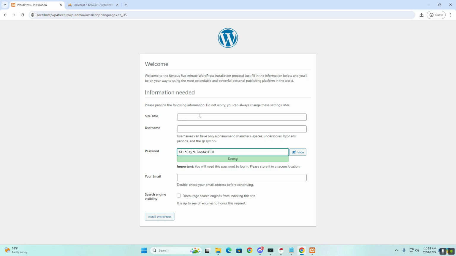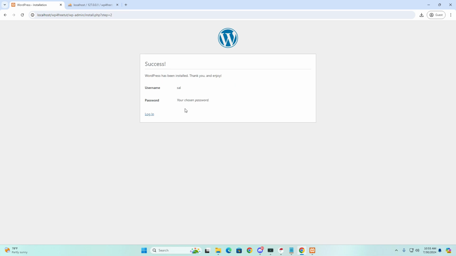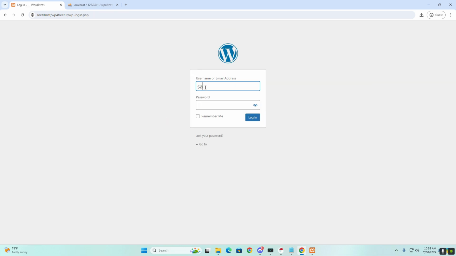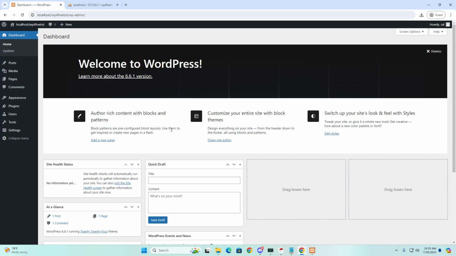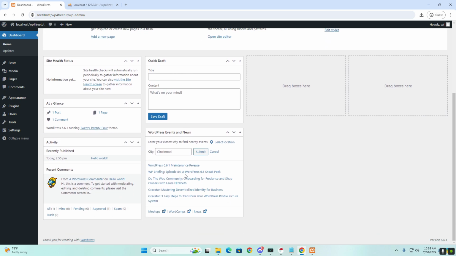Again, here you can do whatever you want. You can make the site title. You can use your generic username if you want, or make a new username, whatever you want to do. And the password, I just keep the password the same. And you add in your email, and you can install WordPress. Log in using those credentials you just created. And here you are. Here's a brand new WordPress website.